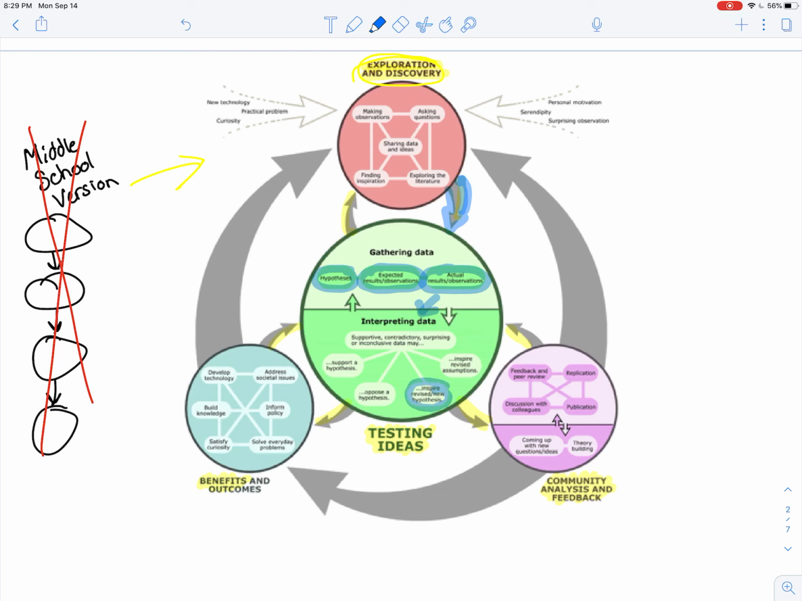This says inspire, revised, or new hypothesis. So maybe you might go back up here. Okay? Or it may support a hypothesis, in which case you might get some of these benefits. Or you can put it out for community feedback. See what other people think.